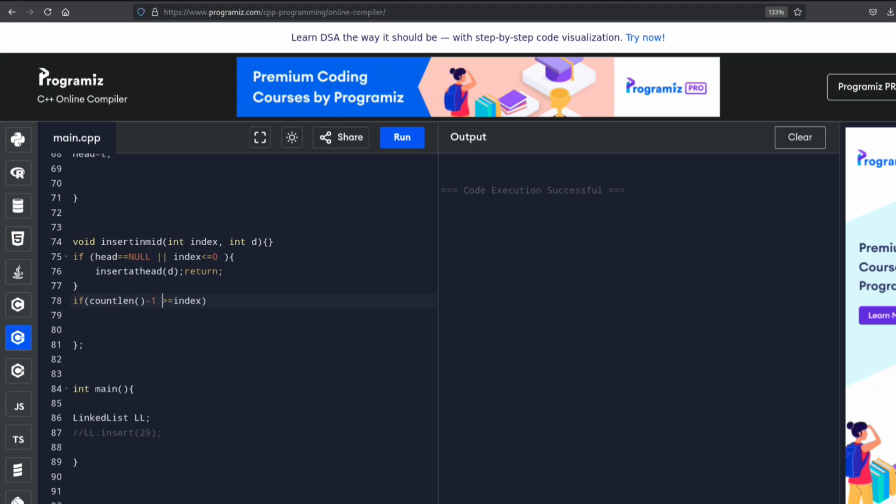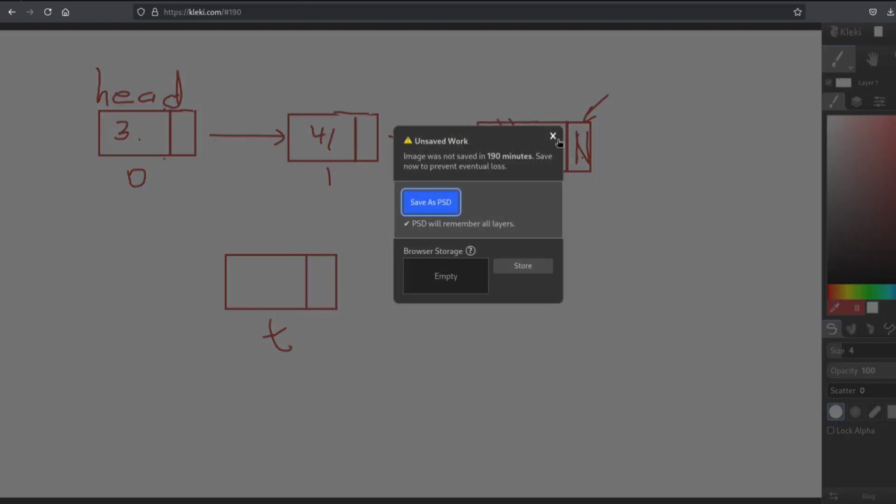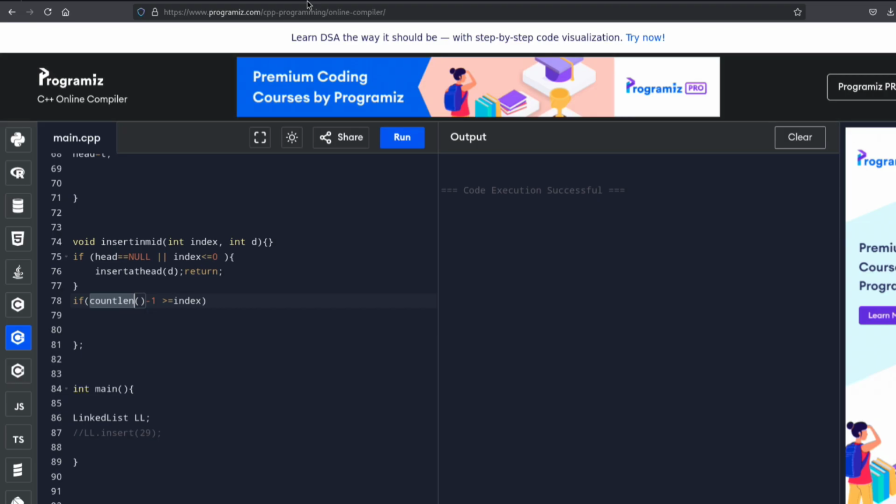Basically, if the length of our linked list is 3, because in this case there are 1, 2, 3 nodes, then running countlen on this linked list is going to give us 3, but our index ends at 2, so that's why I'm doing -1. So now 2 is the max.